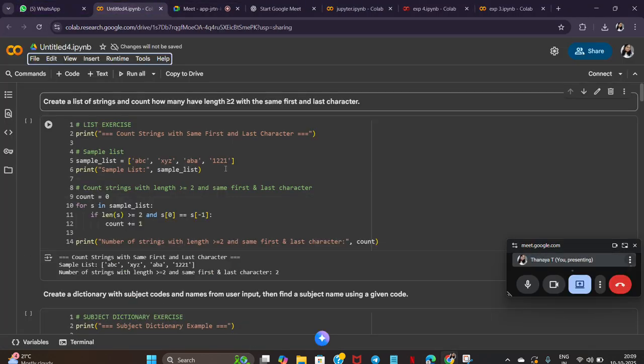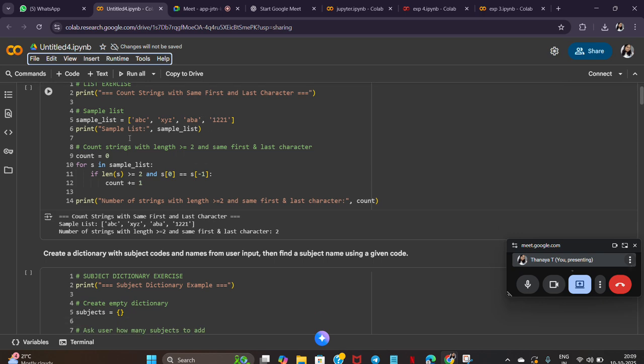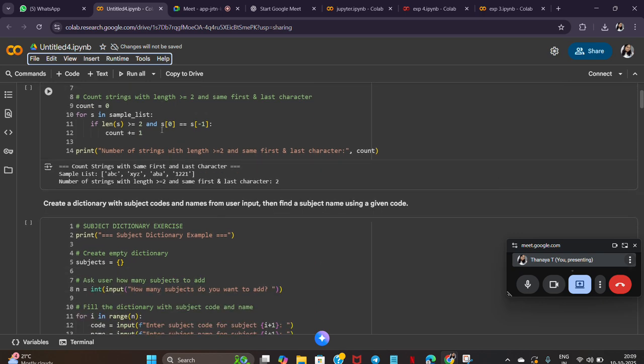First, we have done the experiment for list. We have created a variable called sample_list. It contains the elements, so we printed the sample list. The second thing is to get the data with length greater than or equal to 2, and also the elements' first and last character should be the same. This is how we do it, and this is the output for it.